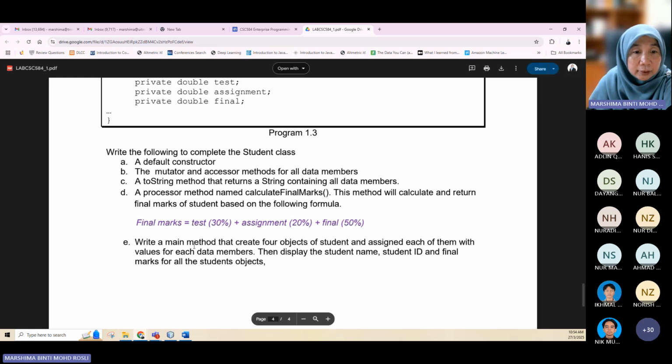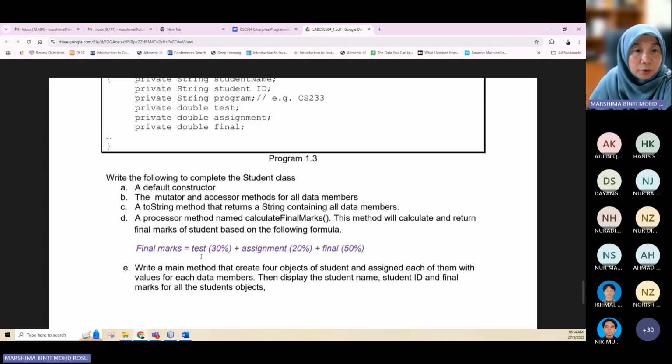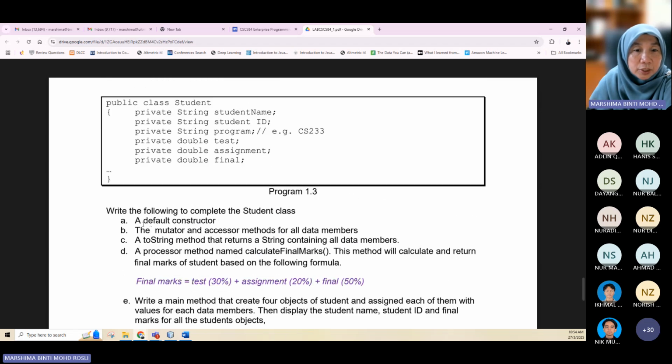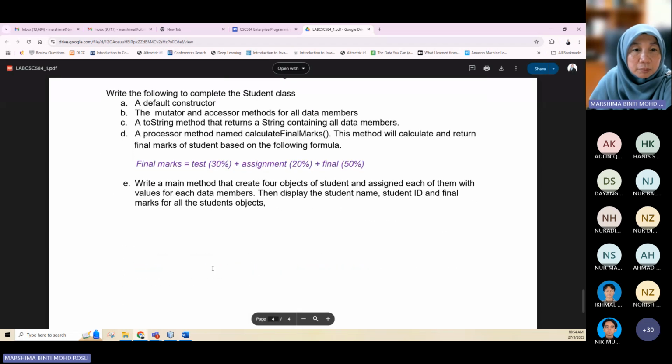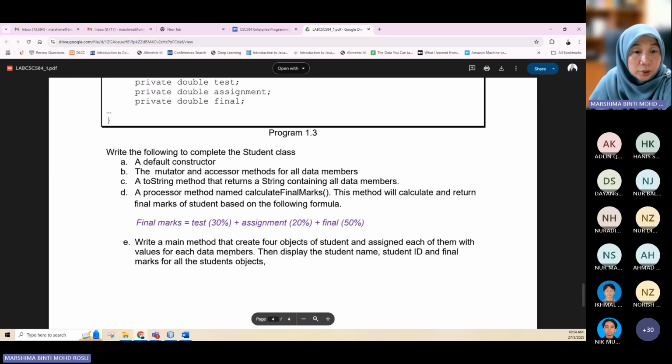And then write main method that creates 4 objects of student and assigns each of them with value for each data members. So up to you. You want to use default constructor or normal constructor. You can have a normal constructor as well, although it just mentioned here default constructor, because by having normal constructor will be much more easier, right? And then display the student name, student ID, and final marks of the student objects.